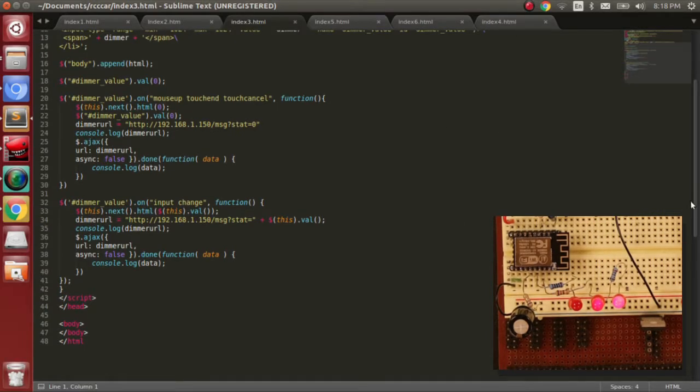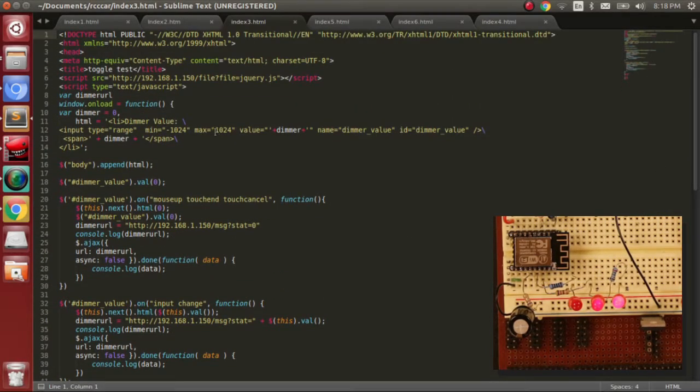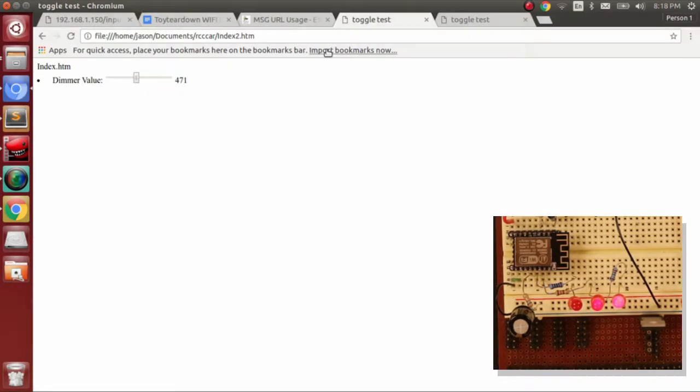I have altered the minimum value to minus 1024, the maximum value is still 1024, but the default value is 0. This bit of code here listens for the mouse being clicked up, or if you've got a mobile device, touch end and touch cancel, when you take your finger off the screen. It'll run this little snippet which will set the speed back to 0 straight away. So let's run that and see what the result is.